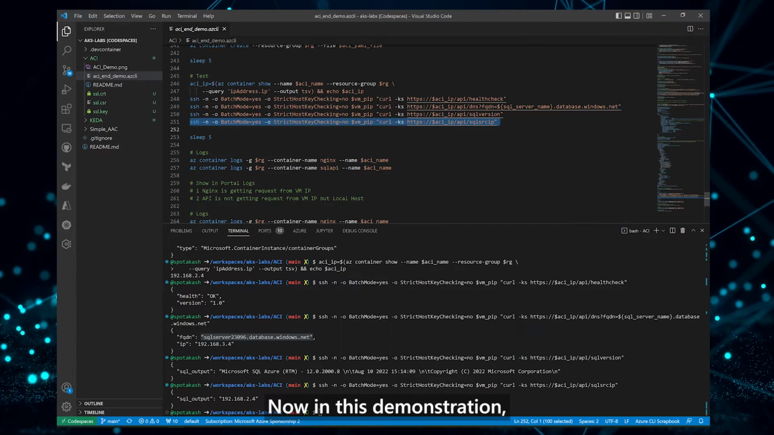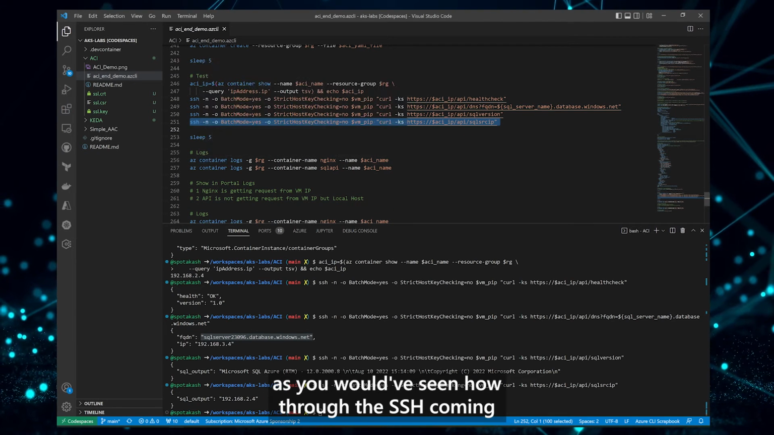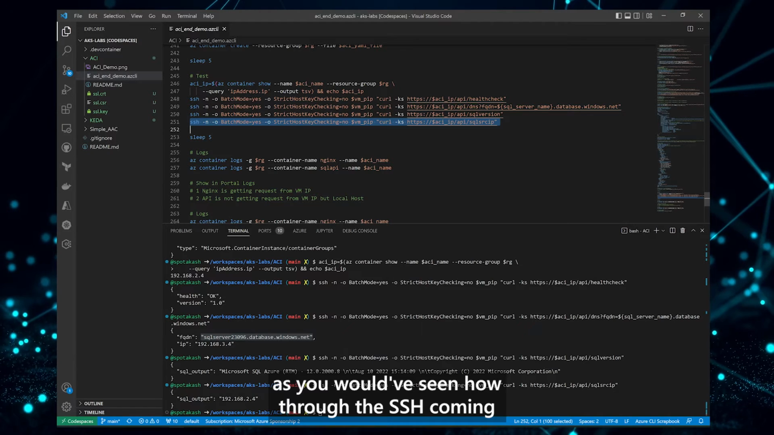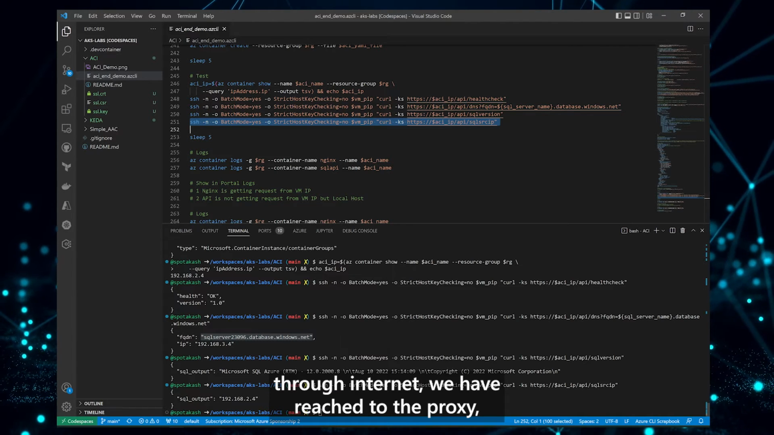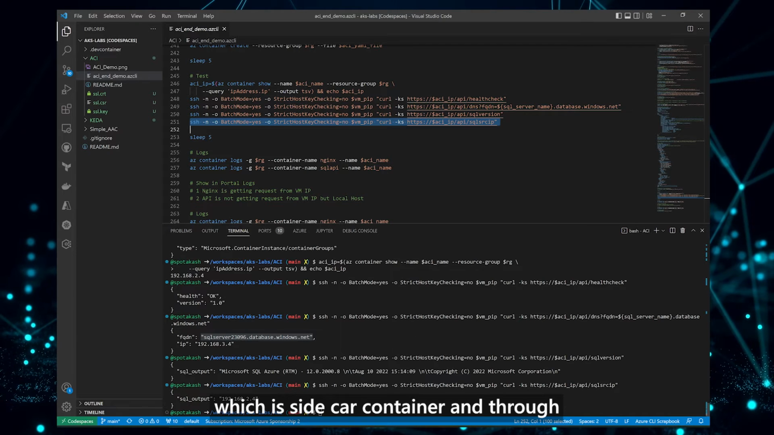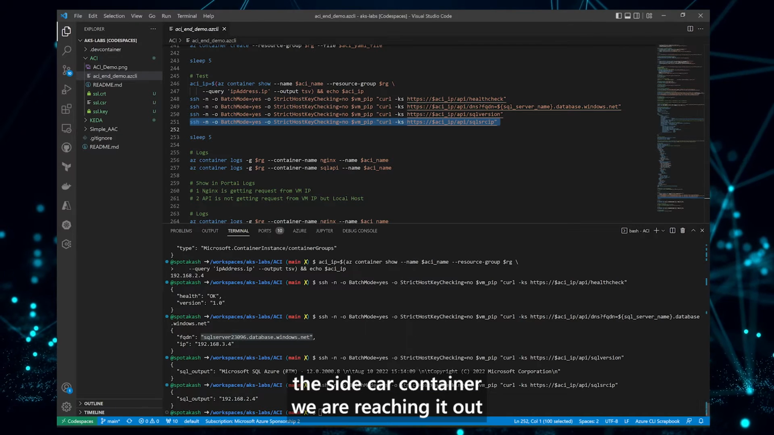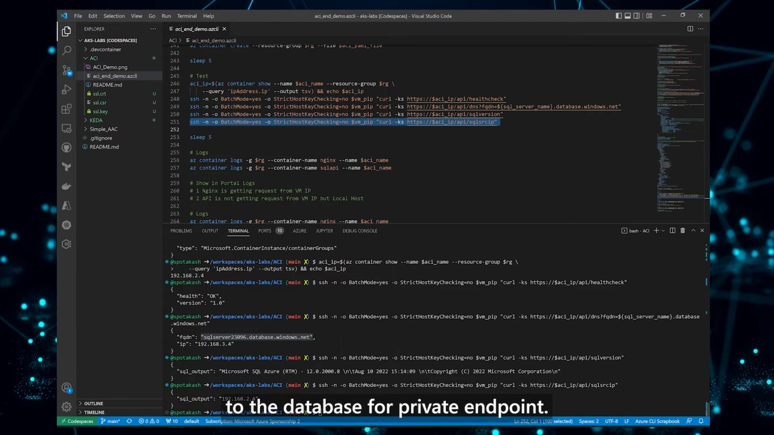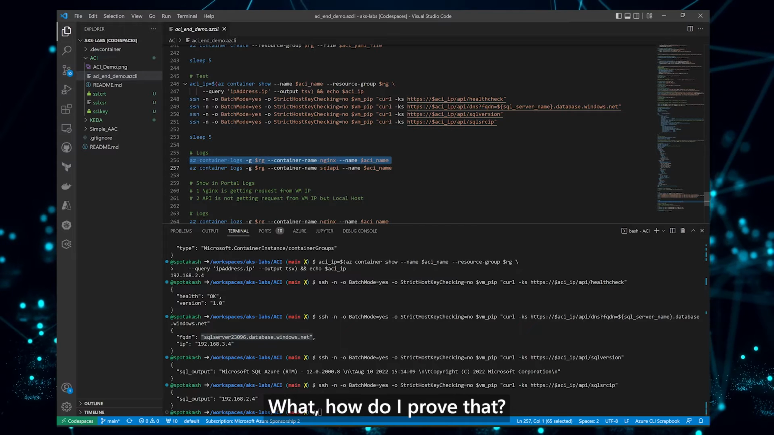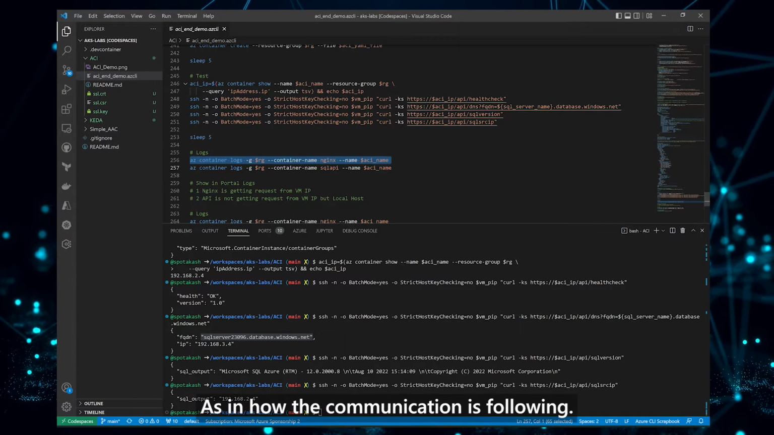Now in this demonstration, as you would have seen, through SSH coming through the internet, we have reached the proxy, which is the sidecar container, and through the sidecar container we are reaching the private API, and the private API is talking to the database or private endpoint. How do I prove how the communication is flowing?